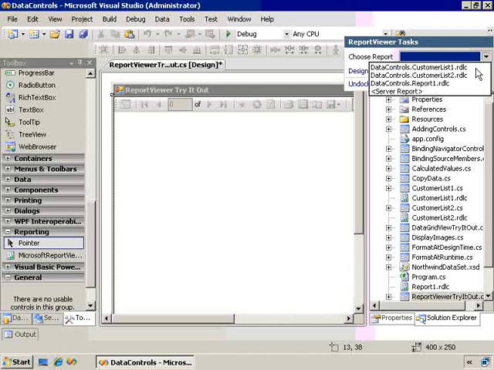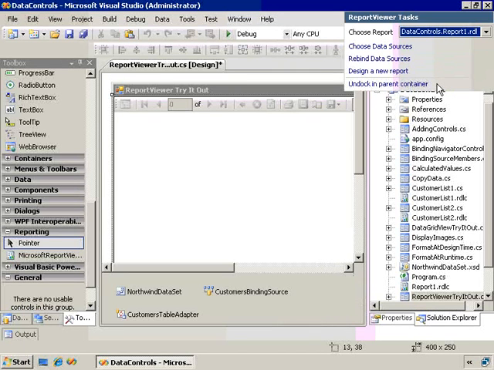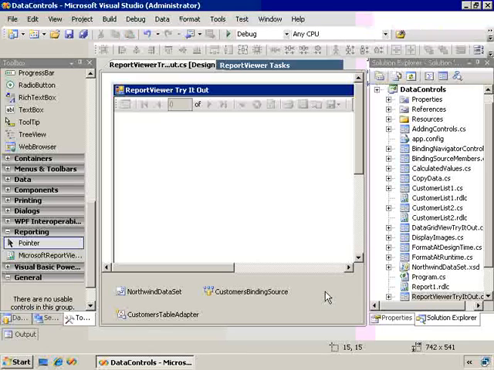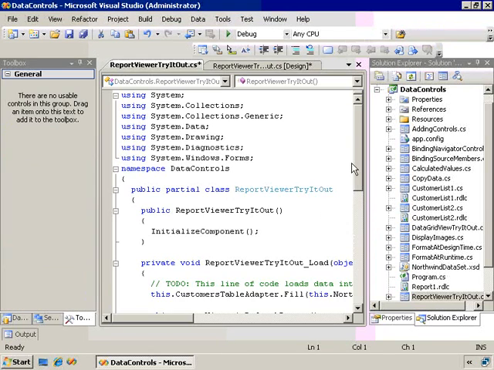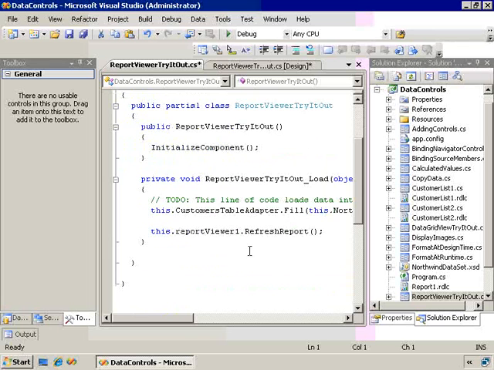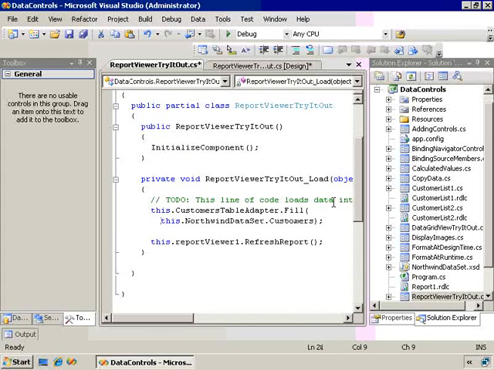Customer List 1 is the finished version of the report we're building now. Let's use Report 1, which is the one we just did. And notice when I do that, Visual Studio adds a data set, a binding source, and a table adapter because it's going to retrieve the customer information. And in addition, if I look in the code, in the load, we call the fill method of the customer's table adapter to bring down the customer's table and then refresh Report Viewer 1, which is the report viewer on the form. So now let's run this.